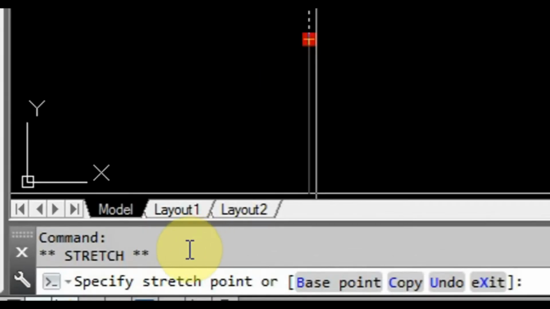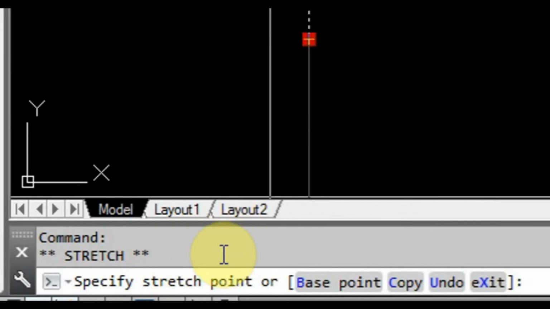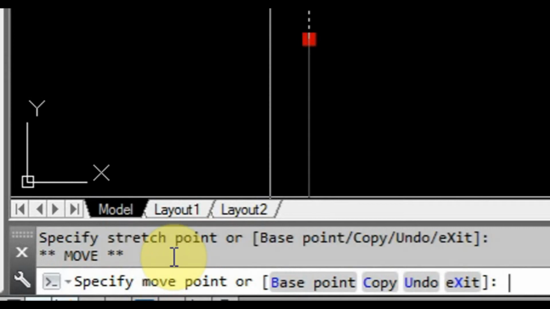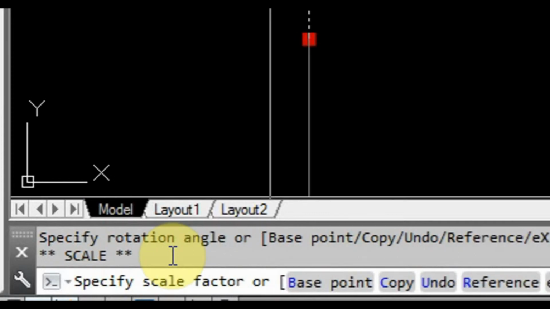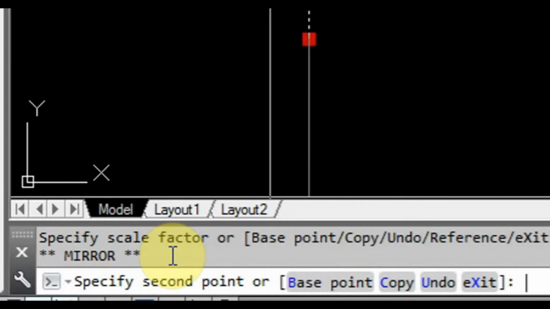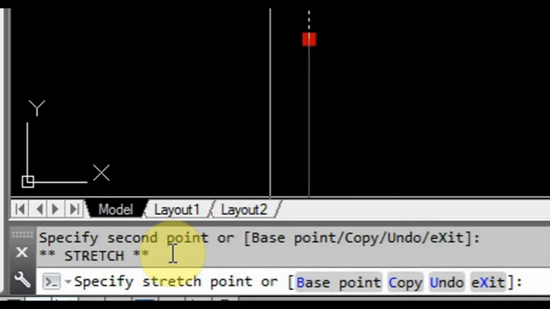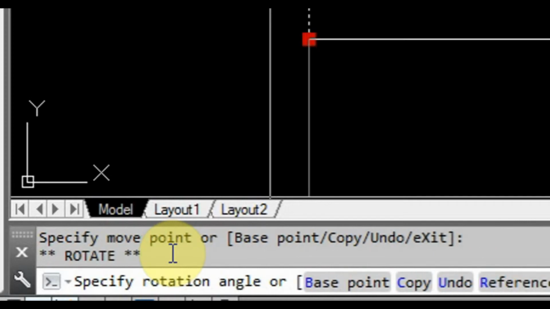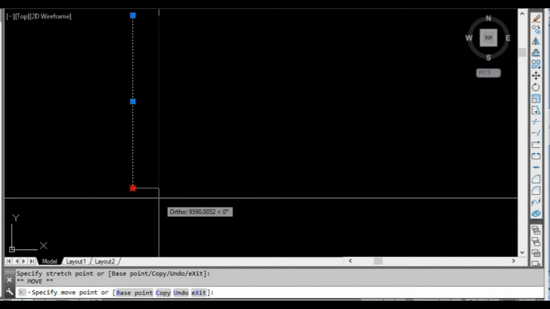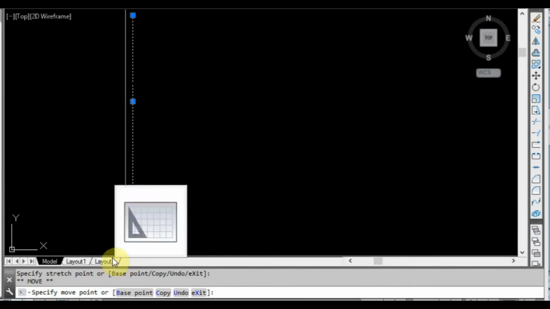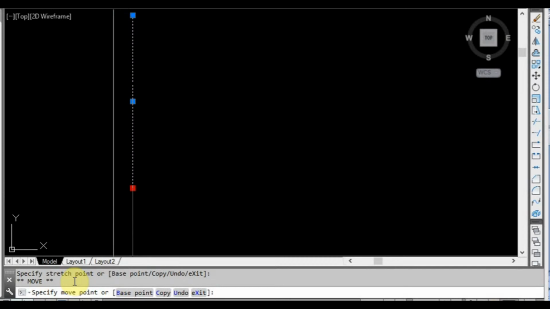If we look down here in the command prompt, we're going into a special mode once that grip's become red or hot. So if I press the space bar, it's now saying we can move that object. If I press it again, we go to rotate, press space again to scale, one more time to mirror, and again it goes to stretch. And if I keep pressing that space bar, it'll just keep on scrolling through those same commands. To use the copy command using this method, you may have noticed there was no actual copy, but we do have the move command.